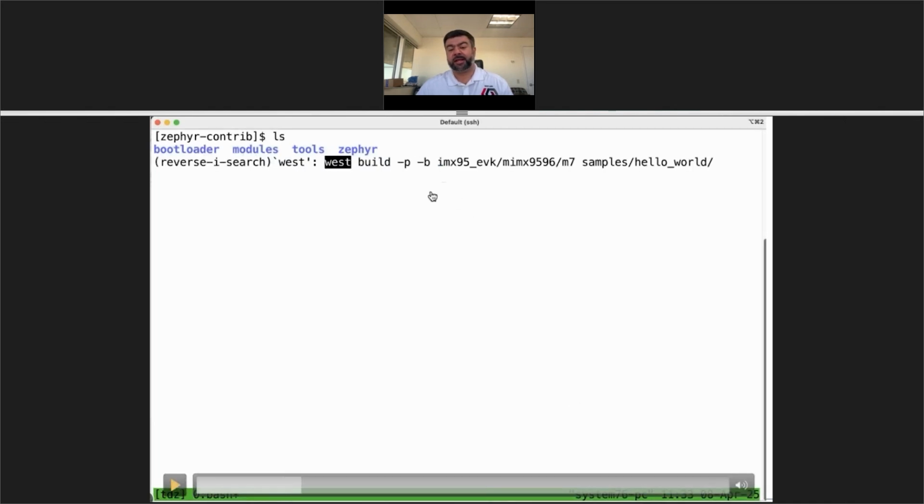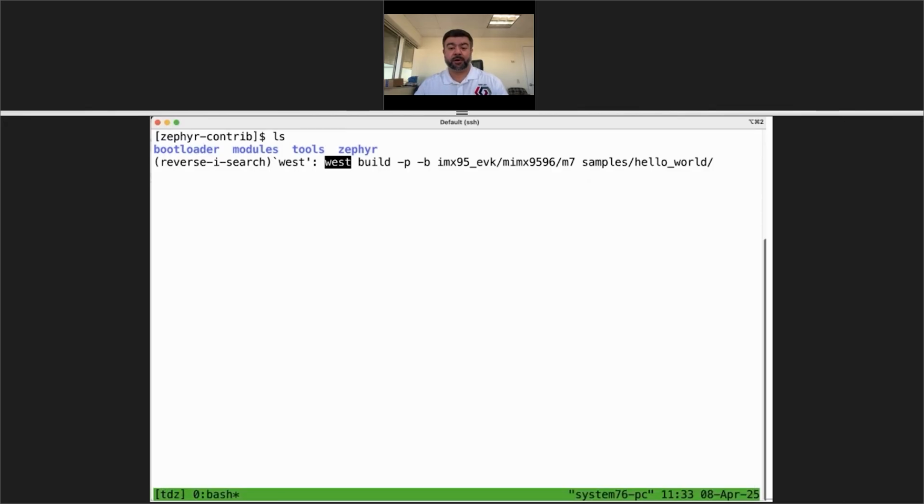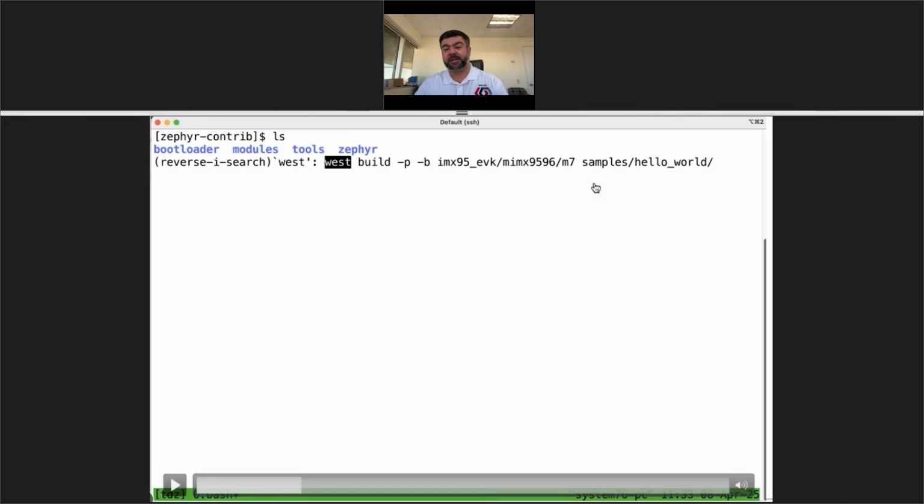right, so what it has here is you have the board, and then you have the SoC on the board, and then you have the actual CPU on the SoC that you want to target. And then finally, we want to build, so like I said, Zephyr has a lot of samples for different drivers, different subsystems, and we just want to build the hello world sample here. So we're just going to see that in action.